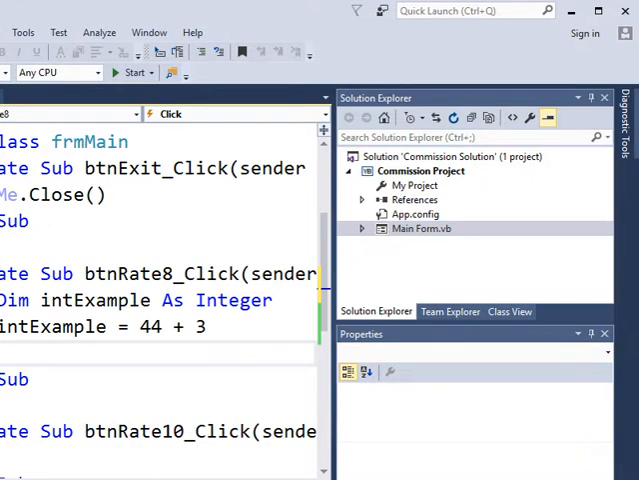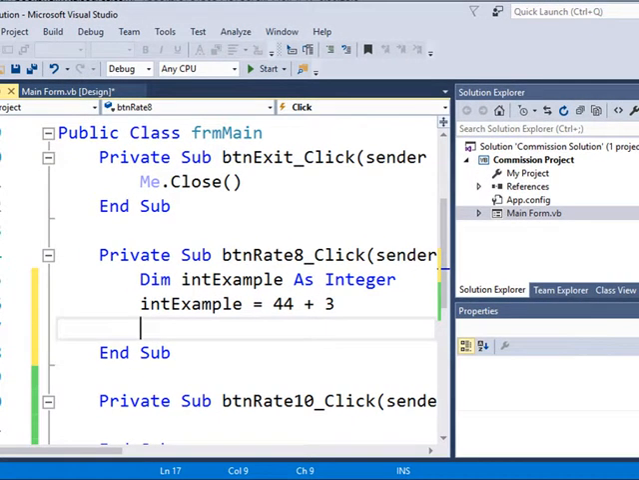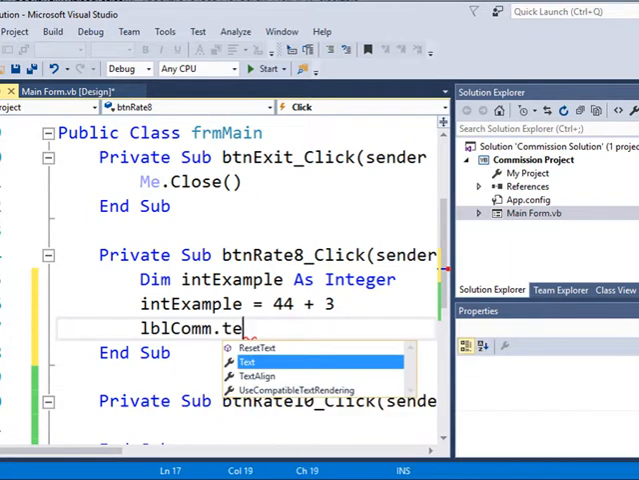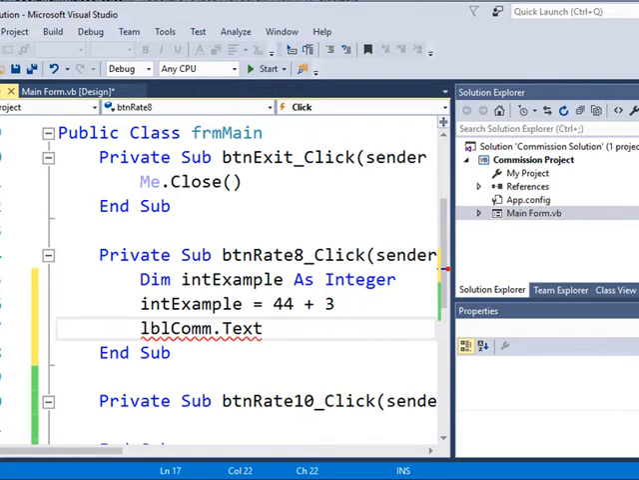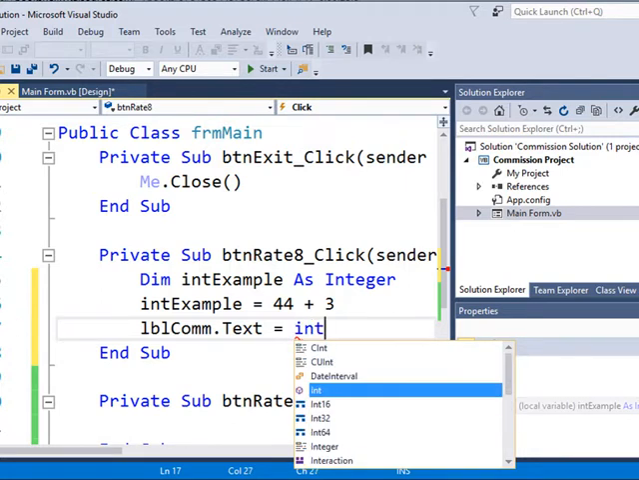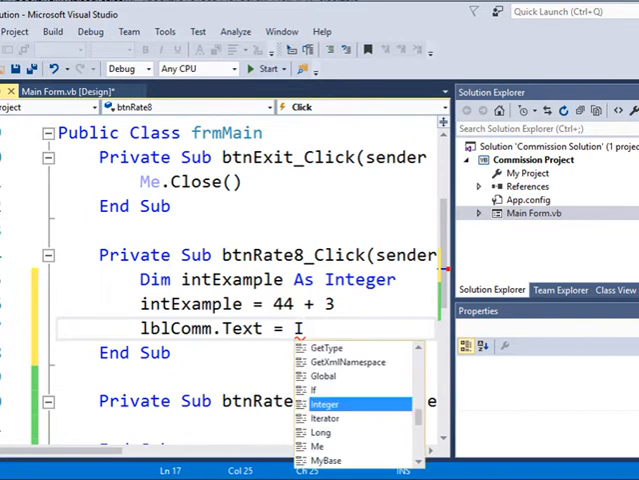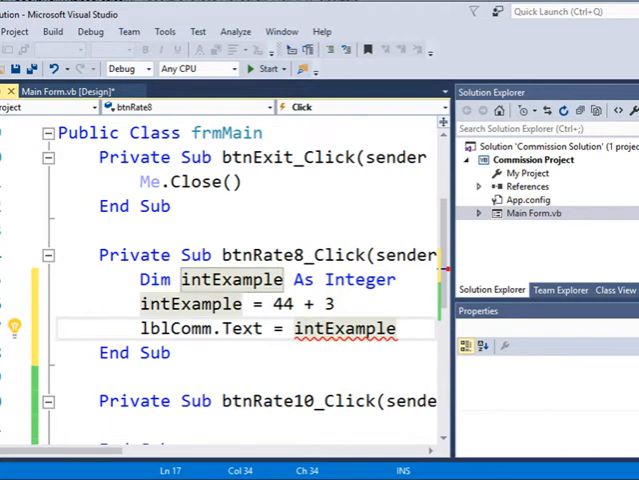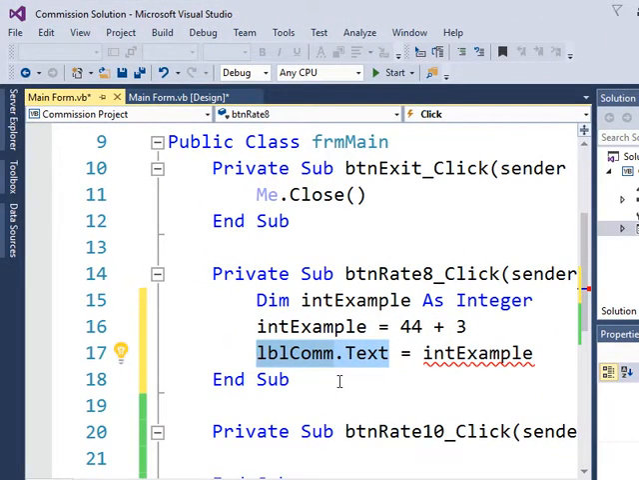I can show that by displaying this in the label, in the text area. What I could do is say that I want to display that result in that label. But anything that I store in that label wants to be the data type string.